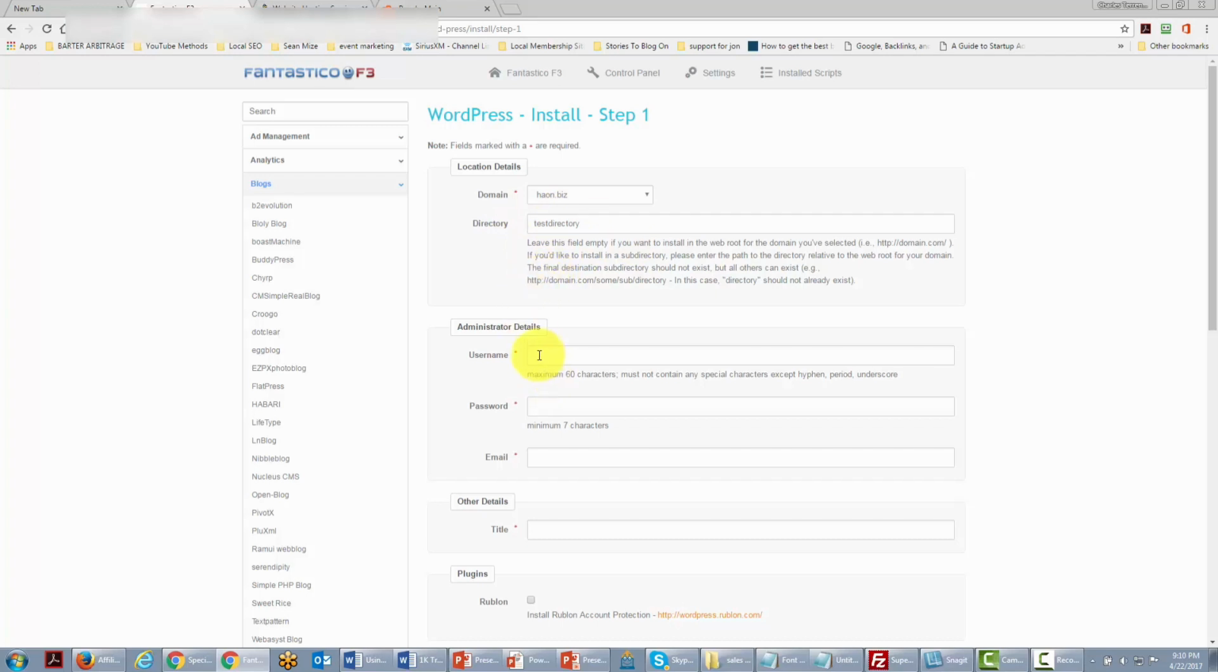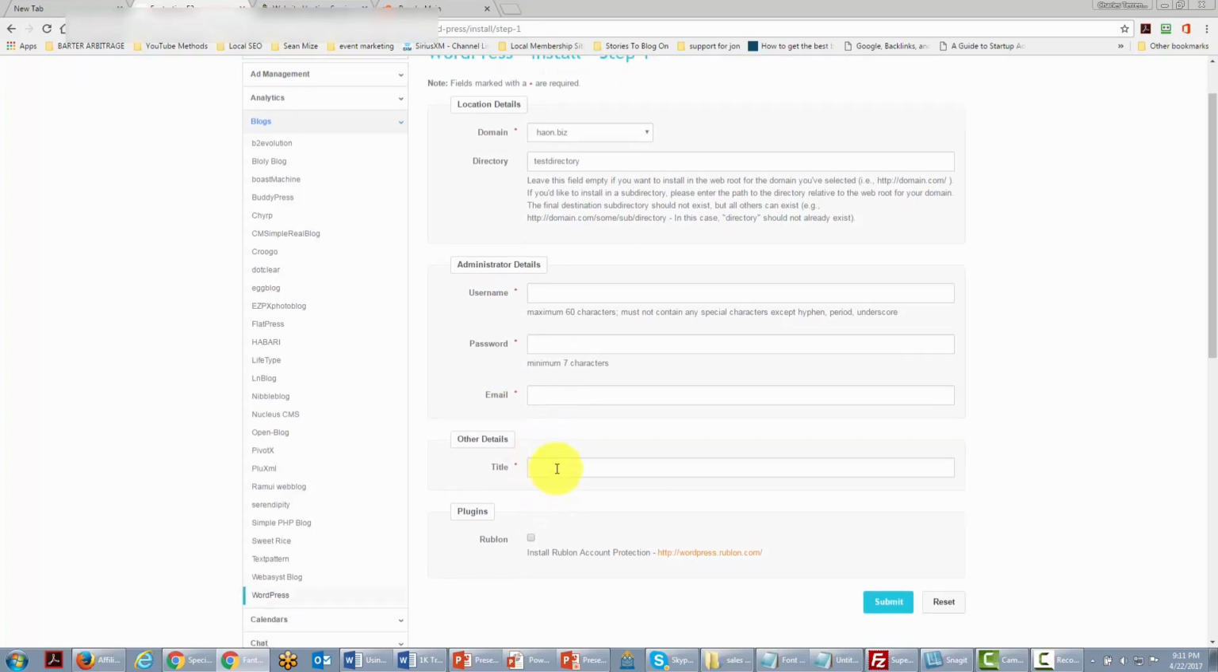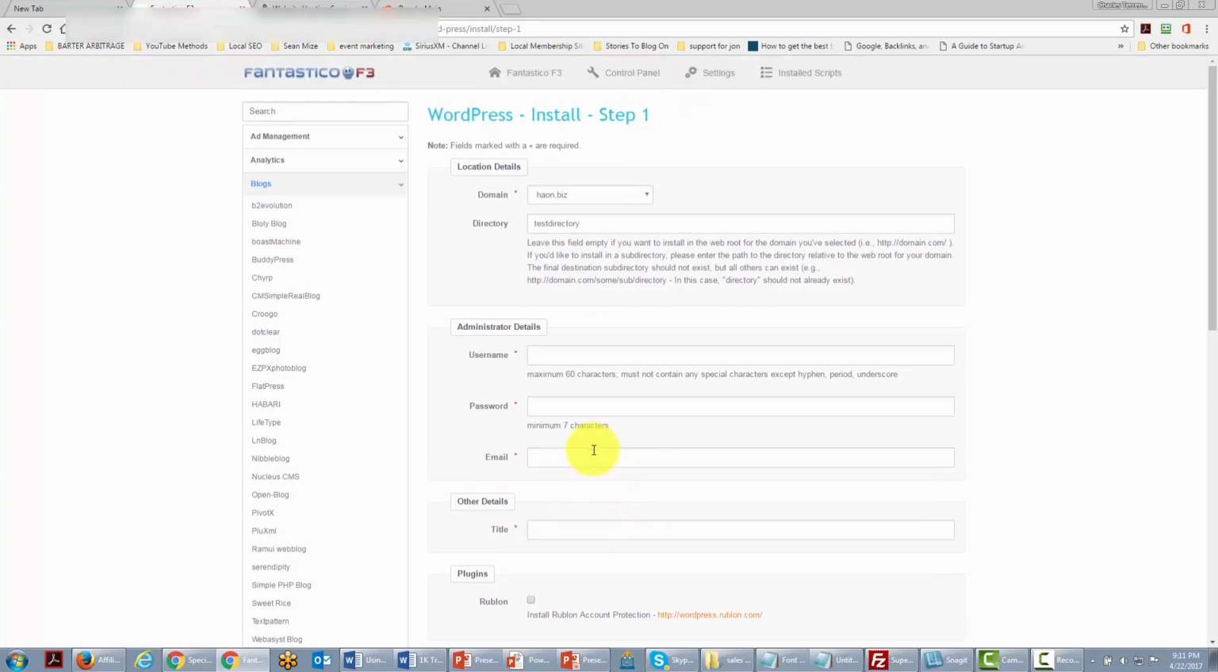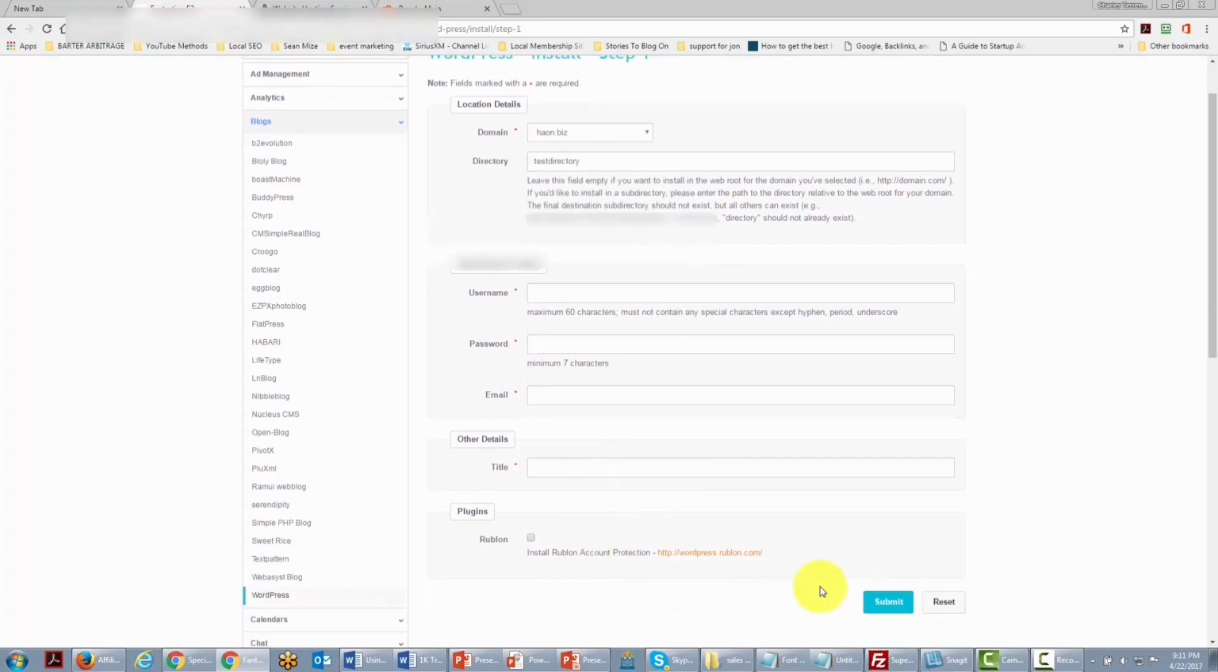Now you're going to need to give yourself an administrative name, a password, and an email, and this email is going to be the place where WordPress will send all of the email concerning your site. We're going to give our site a title, and of course you don't have to worry if you don't know what you want to title your website. You'll be able to change it later, and we'll talk about that. So we're going to write this information in, and then click submit.